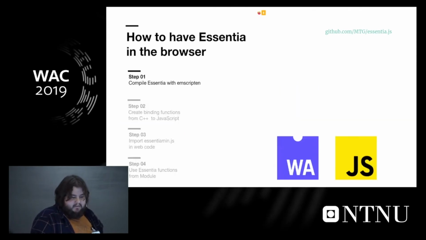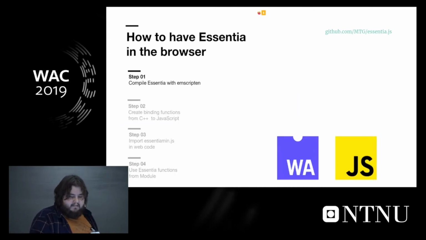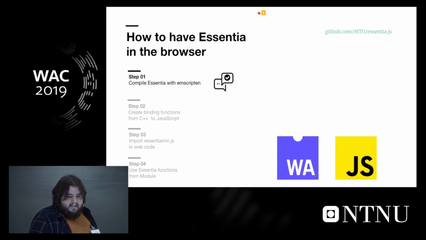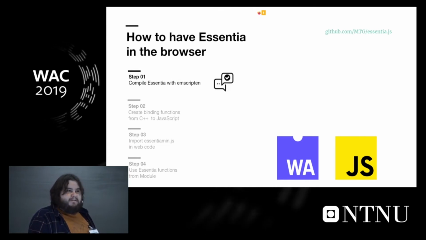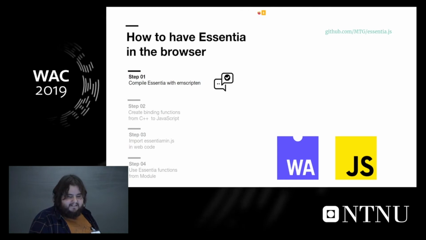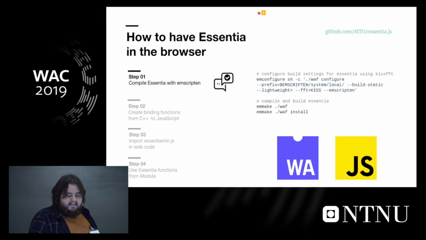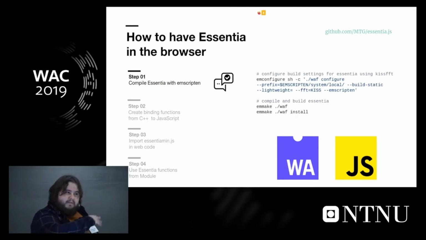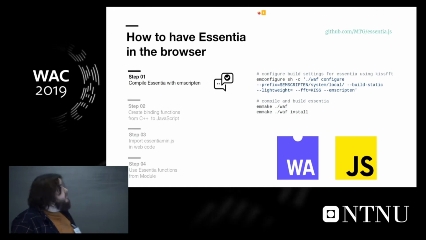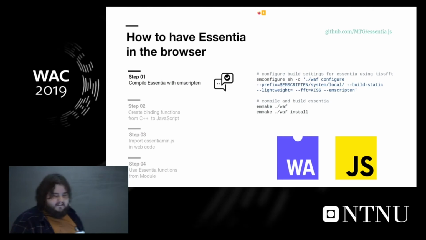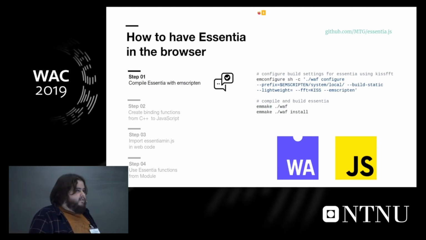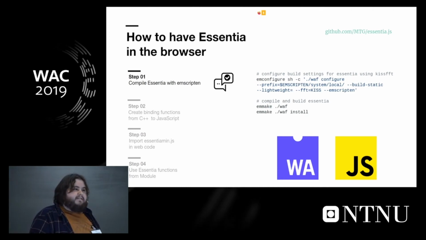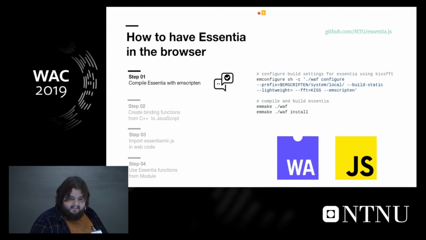So the first step would be to compile Essentia with Emscripten. It took us a while to do it, but finally we managed. So these are just the few lines that you have to run to make it work. And don't worry about these lines. You have this GitHub in the top right, where you can see all the instructions, all the code that we've been working on, and you can go and play with it.